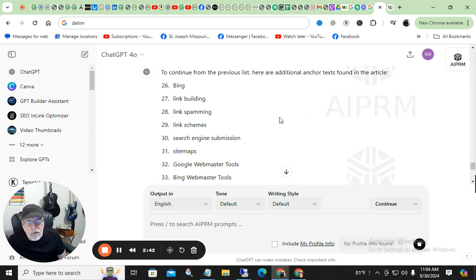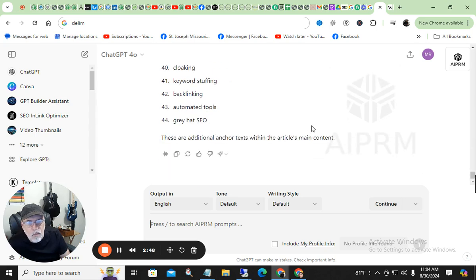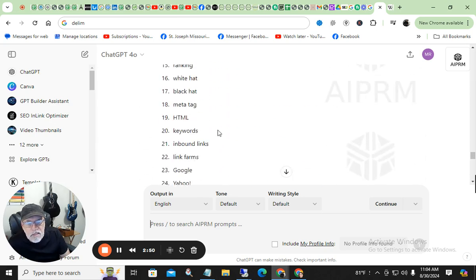I'm absolutely sure these are valid entities because they all have a Wikipedia page. There's 44 of them. And then, of course, you just take these and you tell your AI article prompt to include these as much as possible in your article.